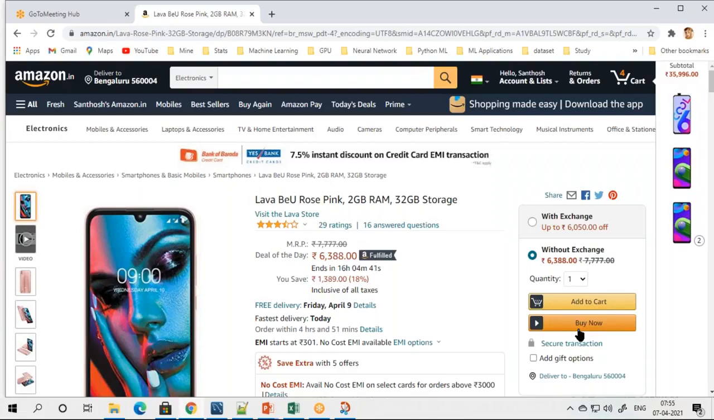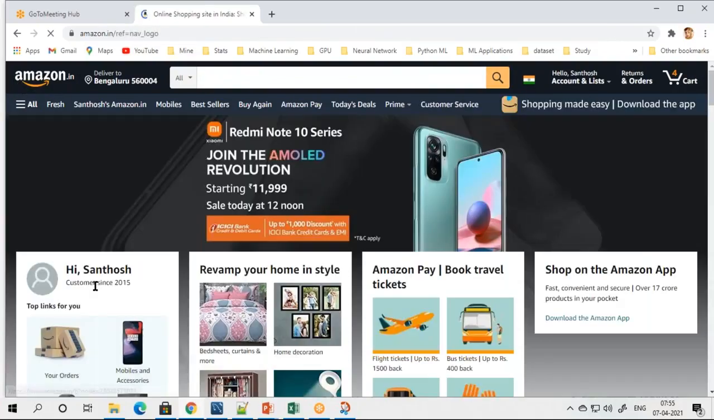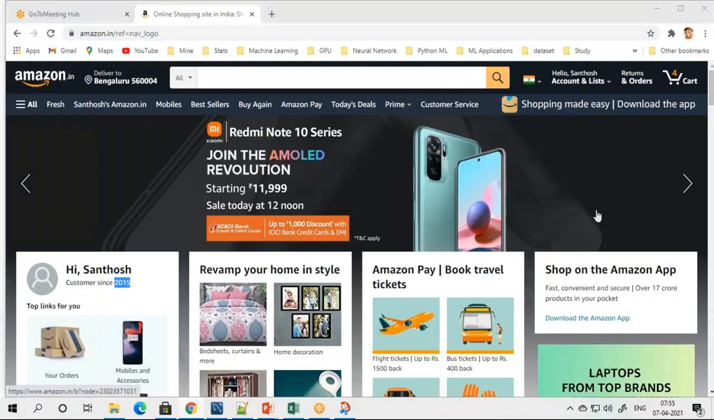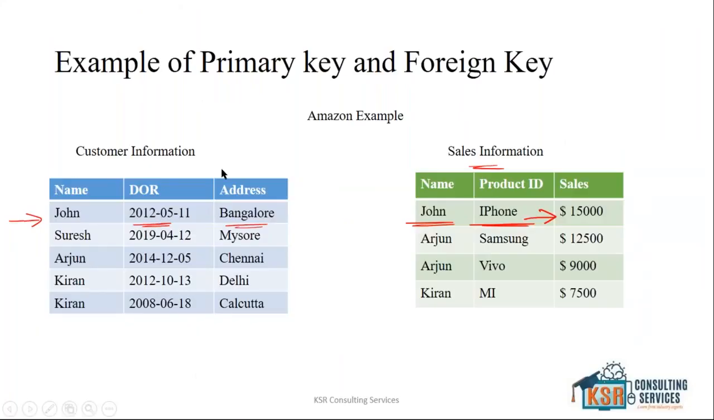Very simple. When did I join? 2015. In 2015, I became a member. I will go and purchase one product. So one information is present in the customer information, one more is present in the sales information. Clearly, I can tell that this is what you have purchased, done. Maybe when I purchased, order date, when it will be shipped, everything else will be there, but I'm making it very simple for understanding. Okay, now come to Suresh.